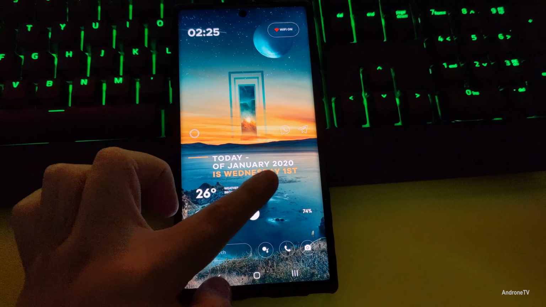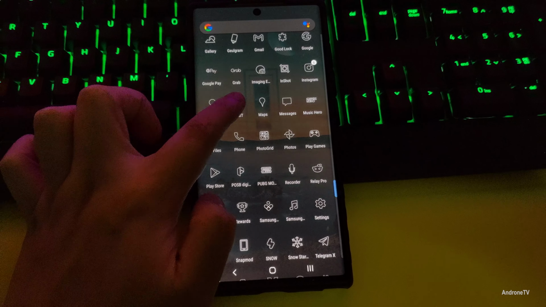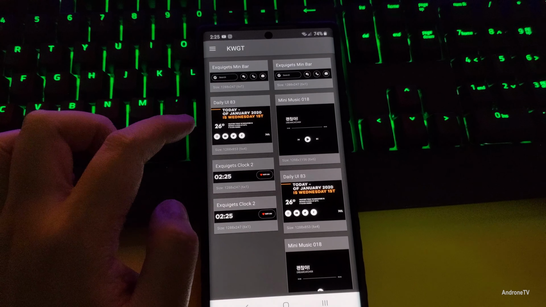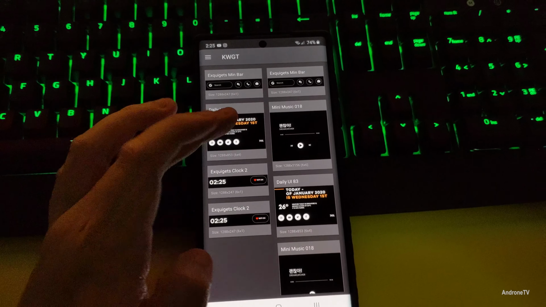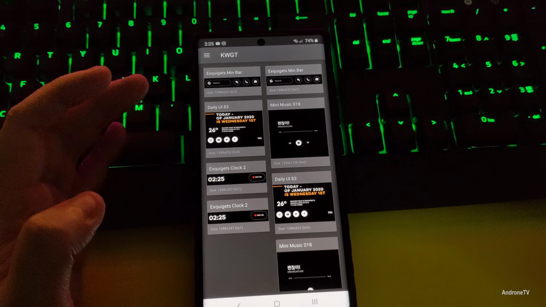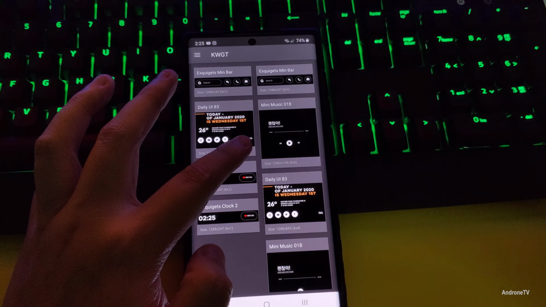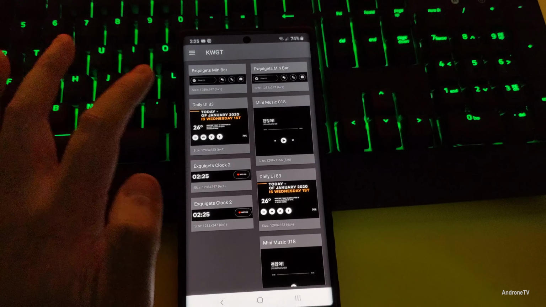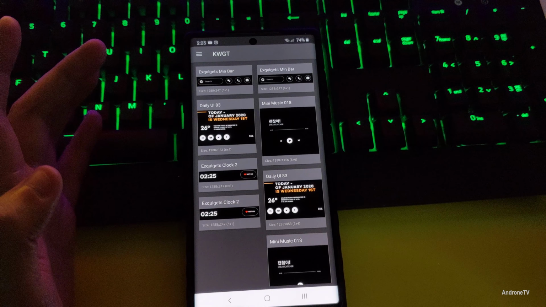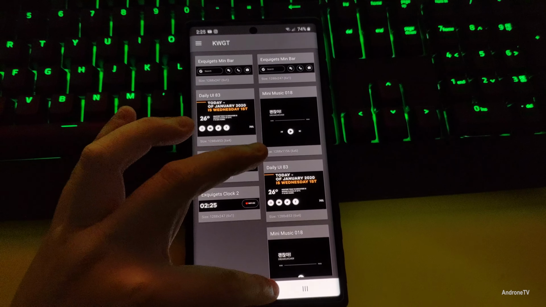The middle widget is quite straightforward. It is from Daily UI. You can see from here, Daily UI 83. I did, of course, make some changes to the original widget as well. I added a battery percentage indicator. If you are familiar with KWGT, you shouldn't have any problems adding a text to the bottom right of the widget. So that's one thing that I changed.